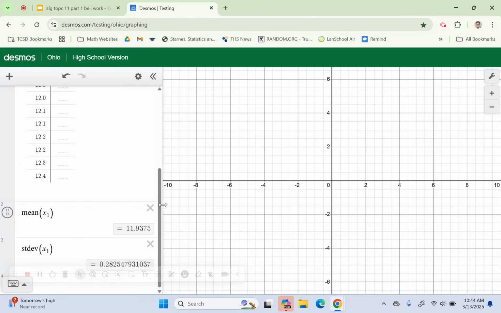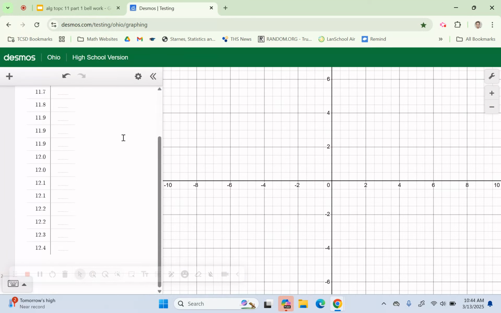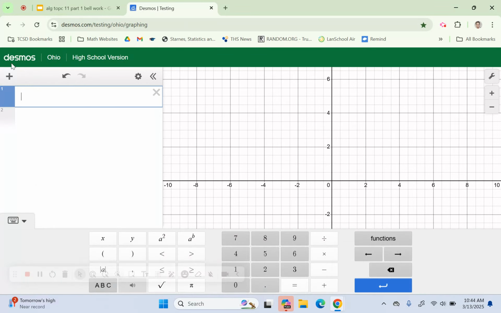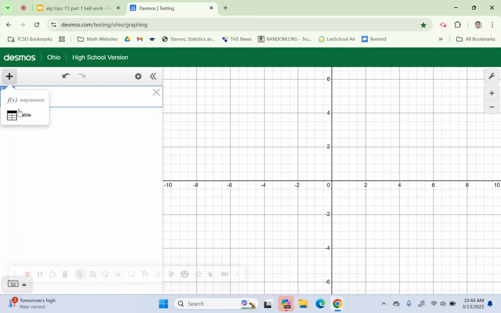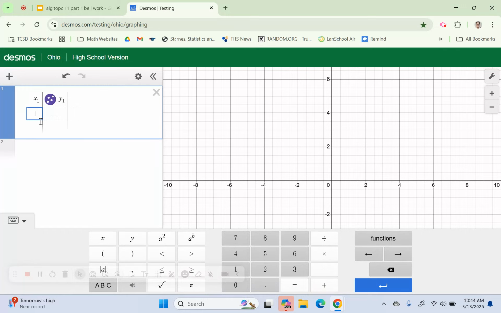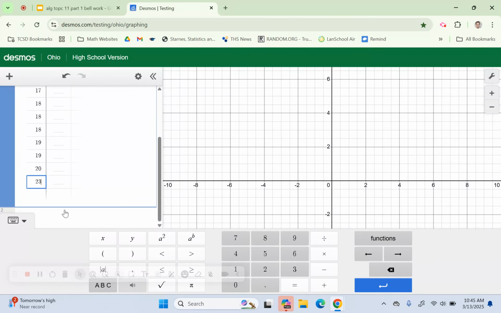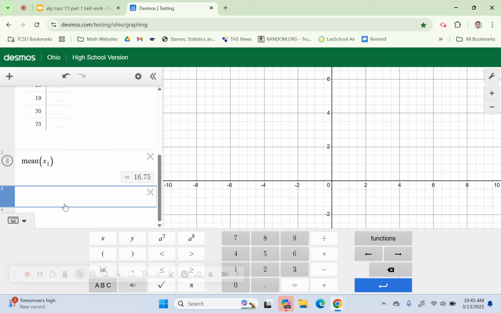All right, so I'll delete all my stuff. Okay, so if I add all my data, and again, each dot represents the number. So we have 8, we have 2 12s, we have 2 17s, 3 18s, 2 19s, a 20, and a 23. Okay, so there's my data. So again, I want to find the mean of that data, and I want to find the standard deviation.